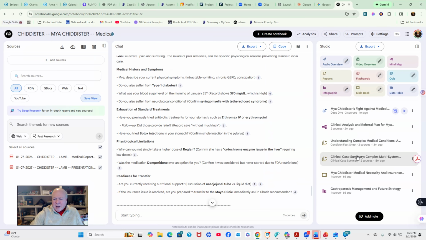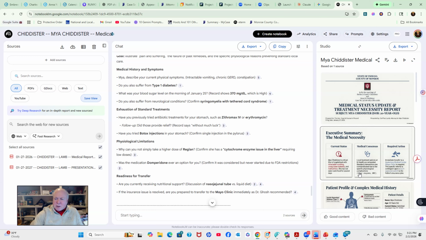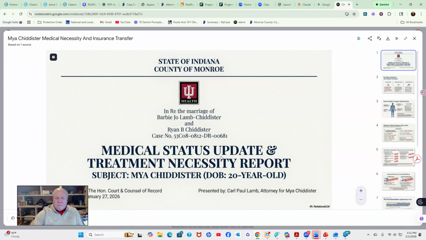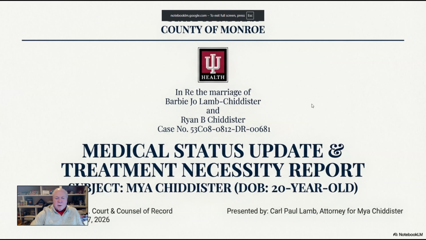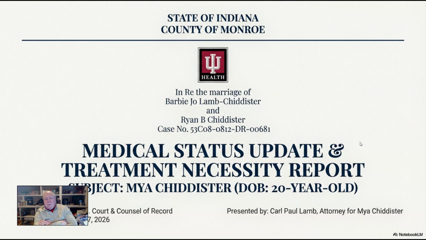Now I'm going to slip back out of this, and I'm going to go next to basically this slide presentation. Now the slide presentation is fantastic, I'll tell you that much. What I've done here, this is in the state of Indiana, county of Monroe. Indiana University, the home of the national football champions in 2026. Very proud of that. This is in re the marriage of Barbie Joe Lamb Chittister and Ryan Chittister.